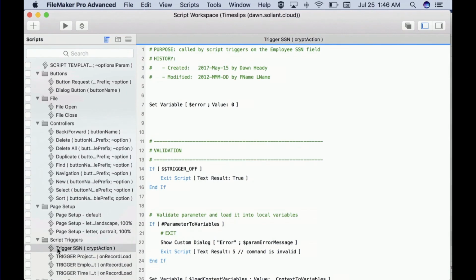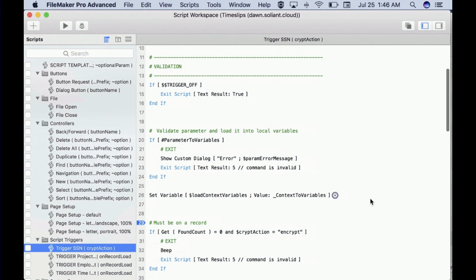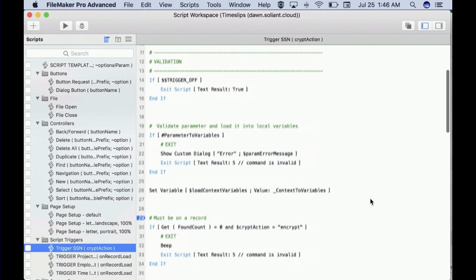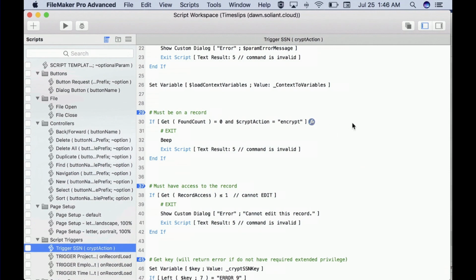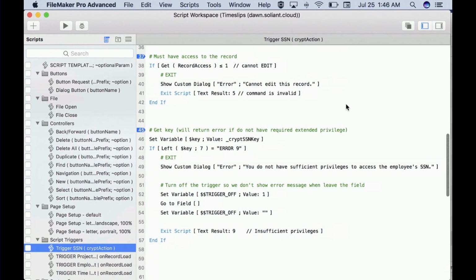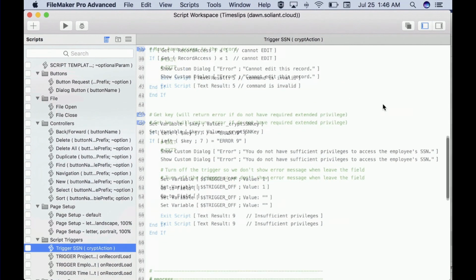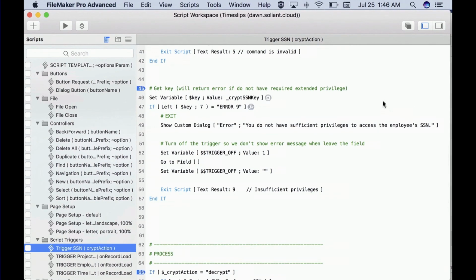So now let's look at the script. So that's my trigger script, SSN. Okay. So I'm just doing some validating at the top, and I load my parameters. There's the current way that we're loading parameters at Soliant there. And now I get to here. So here's the real meat of it. So first thing I do is I try to see, are you even allowed to edit this record? Because what's the point? If you aren't supposed to be editing, I'm going to get out, right? So that's the first thing I'm checking.